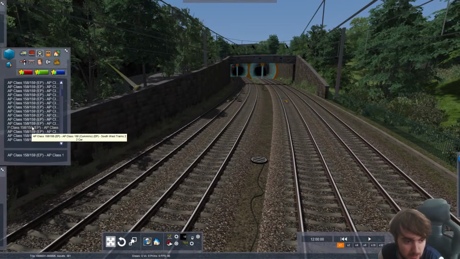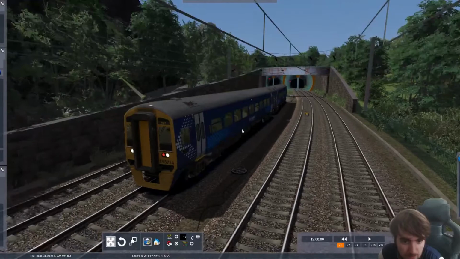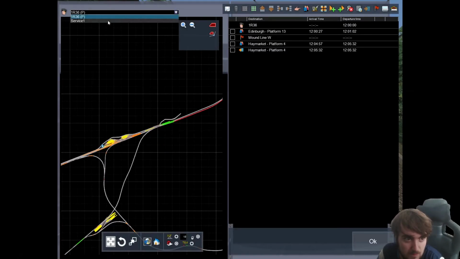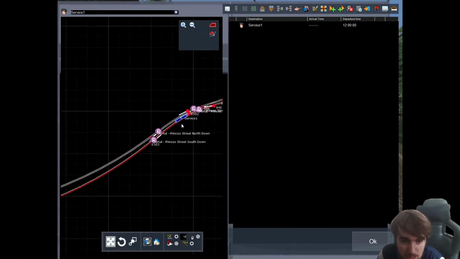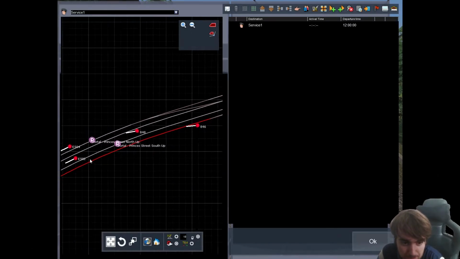Again, we'll take a ScotRail one, and we'll put that in there. And then we'll get a driver icon, and then we'll go to Timetable, and then to here. So now we've got an AI consist ready to go, and we need to path it.